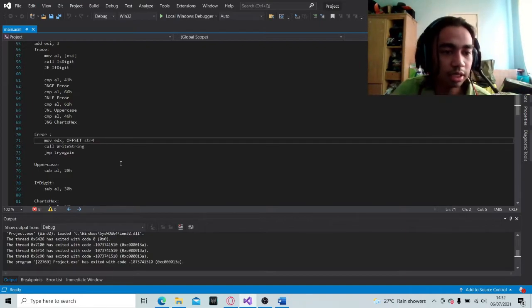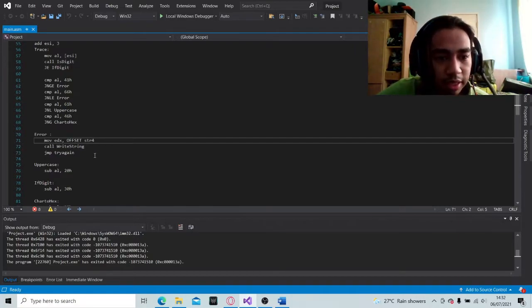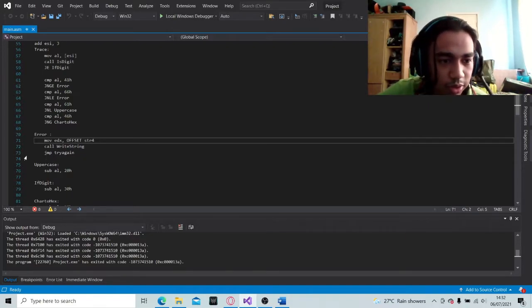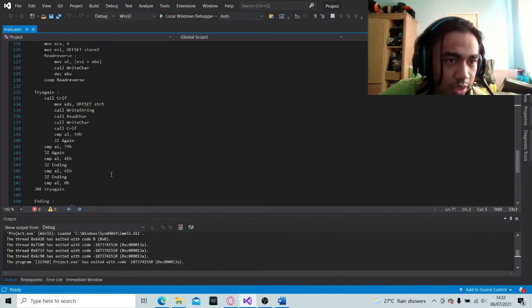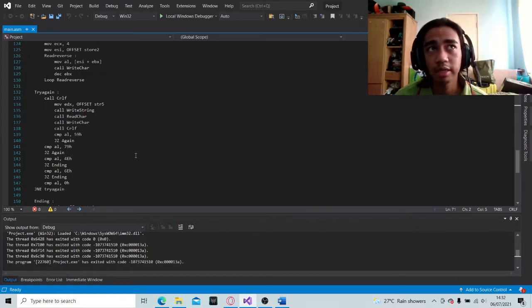So here in the error loop in line 70, we will first display the string stored in str4, which is error, to indicate that the input by the user is invalid, and then we will jump to the try again loop. So in the try again loop, we will prompt the user to either input y or n, to make them choose whether they want to enter the 4-digit hexadecimal again. And the input can either be uppercase or lowercase, but must be y or n.